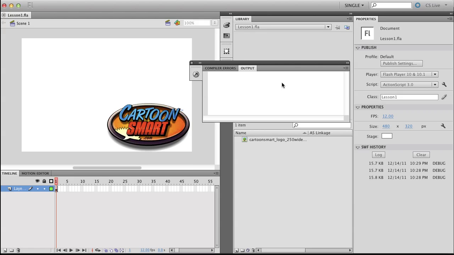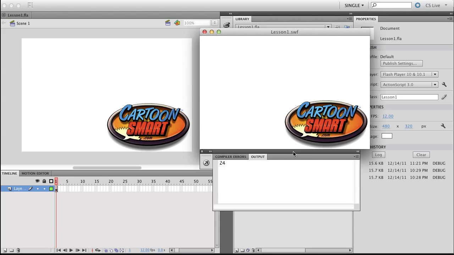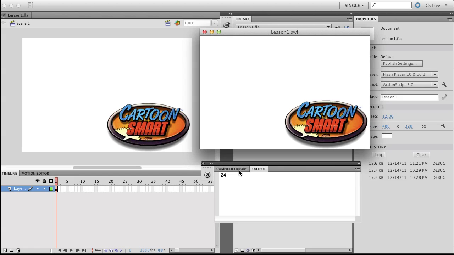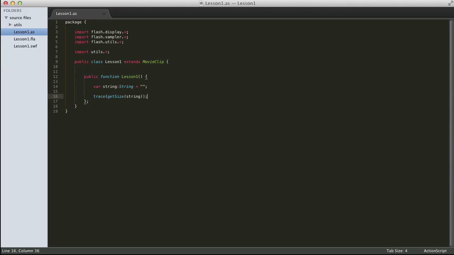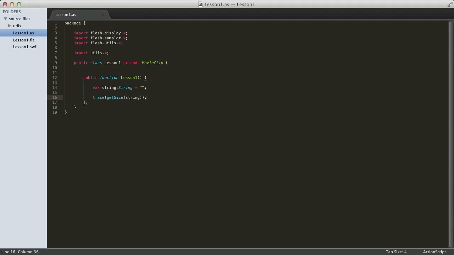Okay, so trace that out. What it's tracing is the size of the string in bytes. So even just a blank string is taking up 24 bytes. Not a whole lot for sure, but as the application gets bigger and bigger with more variables and objects, all that adds up. So again, just a quick point that variables will take up space on the device.